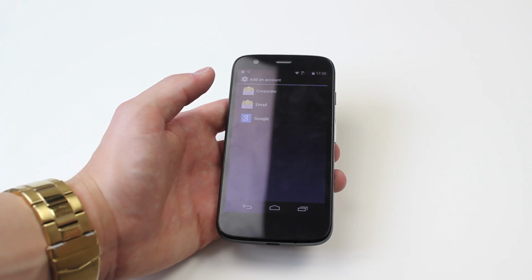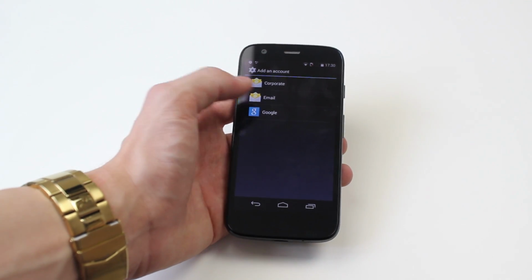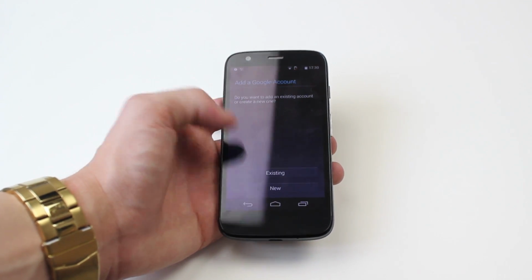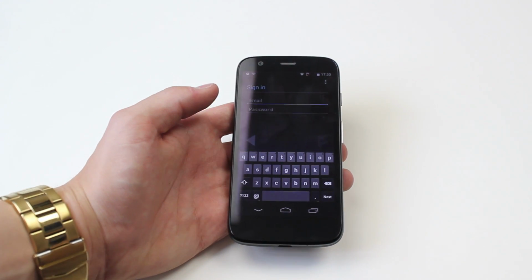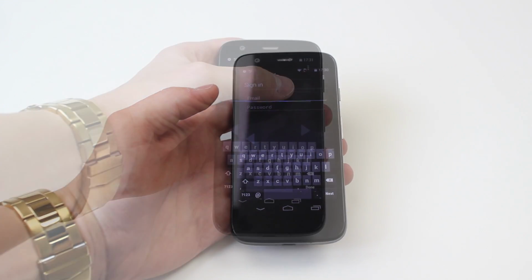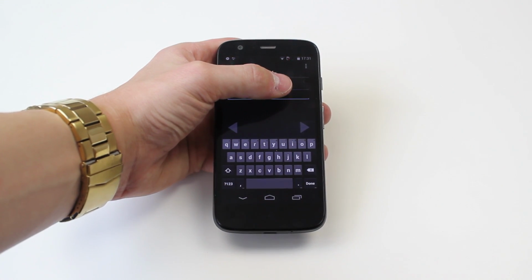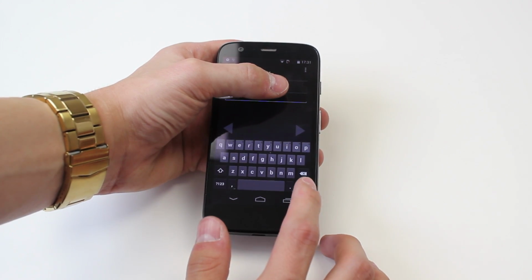Now we have three options. We can add a corporate account, email or Google. Now I'm going to add a Google account. New or existing, and I'm just going to go ahead and type my details in off screen and I'll be back with you shortly. So I've typed my email address and password in and I'm just going to go into the bottom right hand corner and tap done.